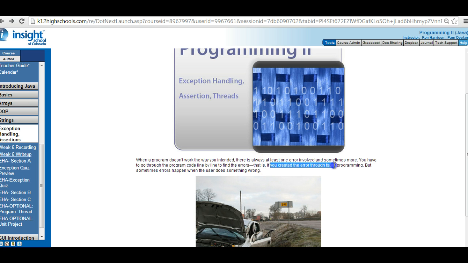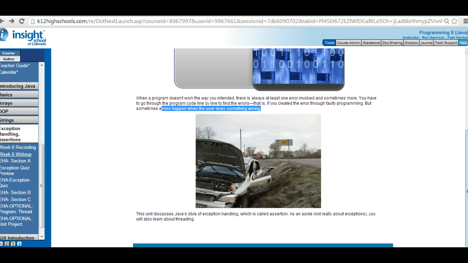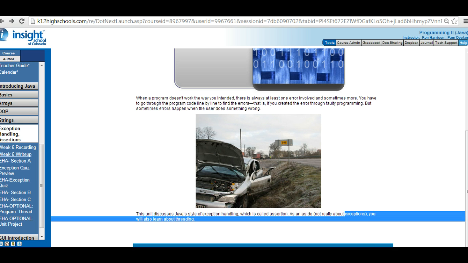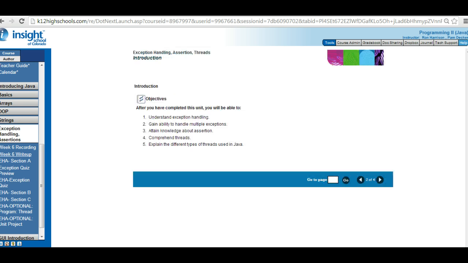So that would be a faulty program error. But sometimes errors happen when the user does something wrong. So those are the 2 ways: an error through faulty programming, or an error when the user does something wrong. Those are the 2 ways that errors happen in programming. In this unit, we're going to look at exceptions handling, and exceptions, and assertions. Those are things that happen that cause the program to not work properly, something that is incorrect.